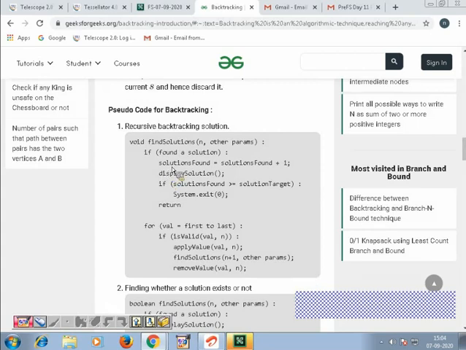Yeah, this is some kind of pseudocode. Okay, if find solutions n. Okay, let me try and explain and see whether you get it here. I don't like giving code straight away. Okay, so find solution. I find a solution.